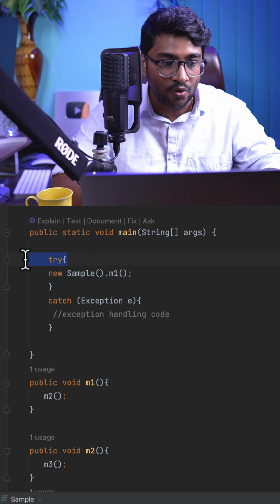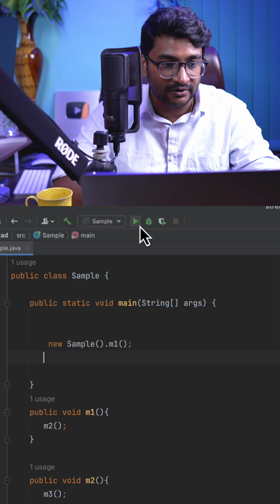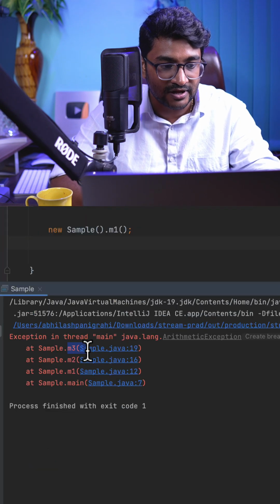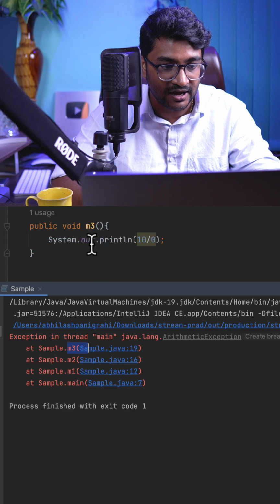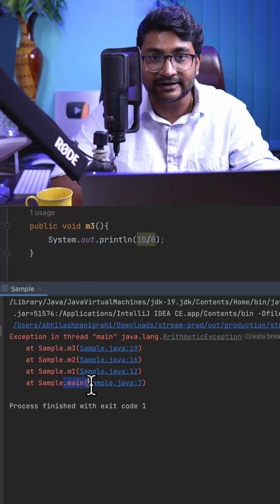In case we don't handle the exception, if you want to run this, the exception actually occurred in the method M3, which is here, then propagated to M2, then propagated to M1, then propagated to the main method.